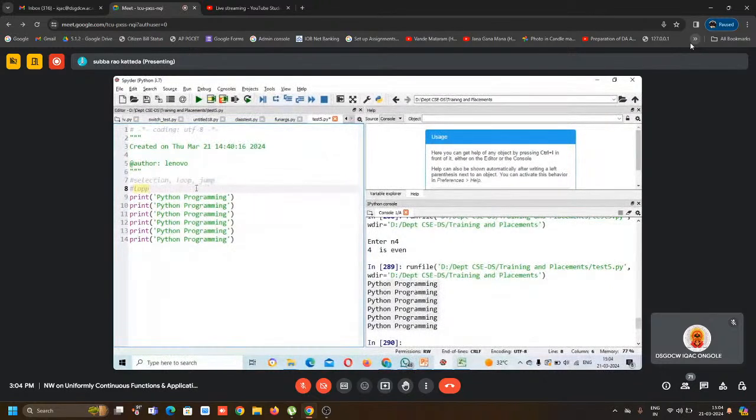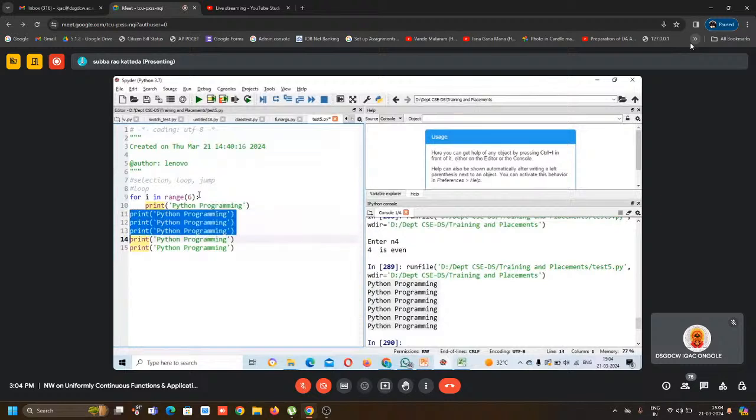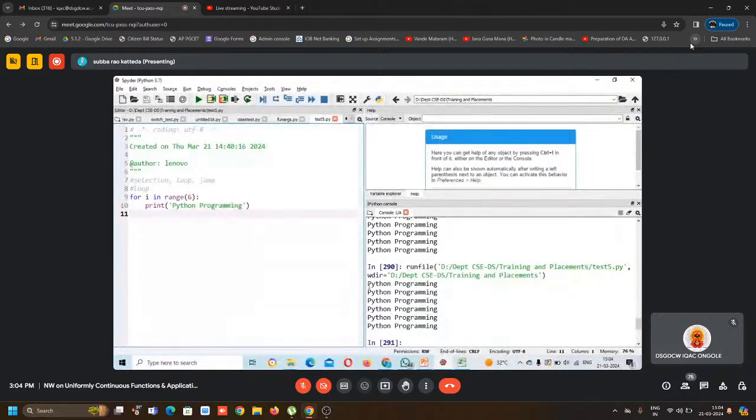Here, if you want to repeat the same thing many times, you can use loops. One of the loops that we can use is the for loop. The syntax of the for loop is: for, in, and then you write range, how many times you want, 6 times. Whatever statement you want to repeat that many times, put it inside the loop and run it. You can see the same output here.